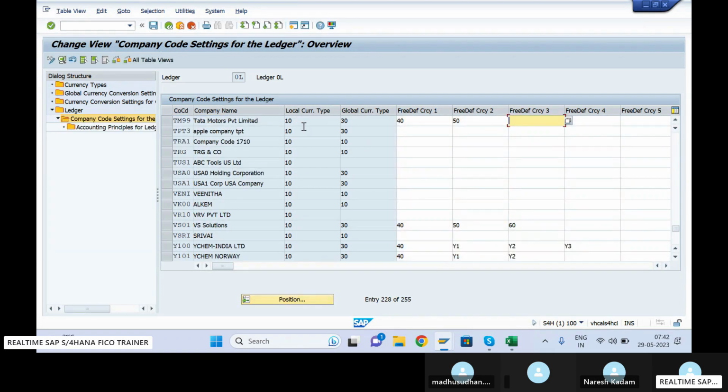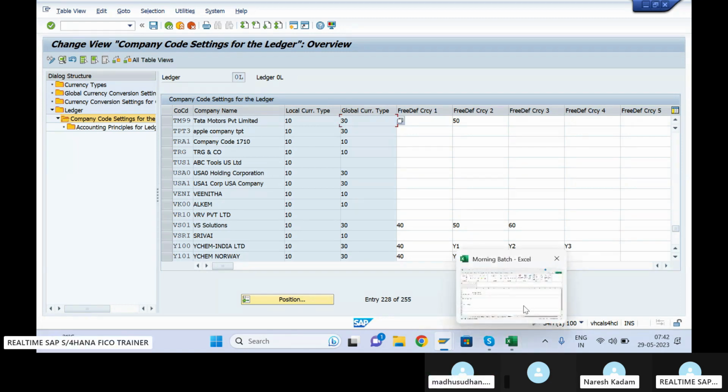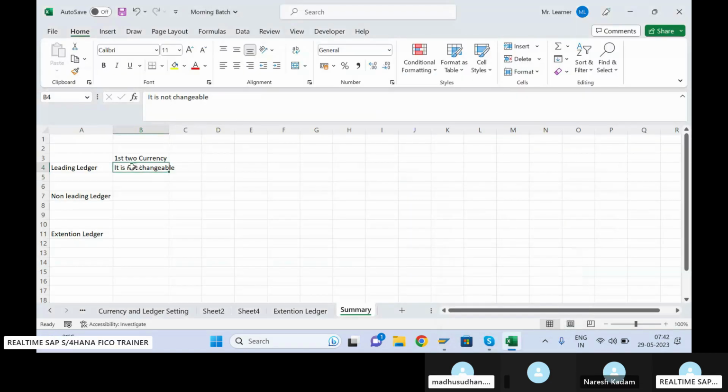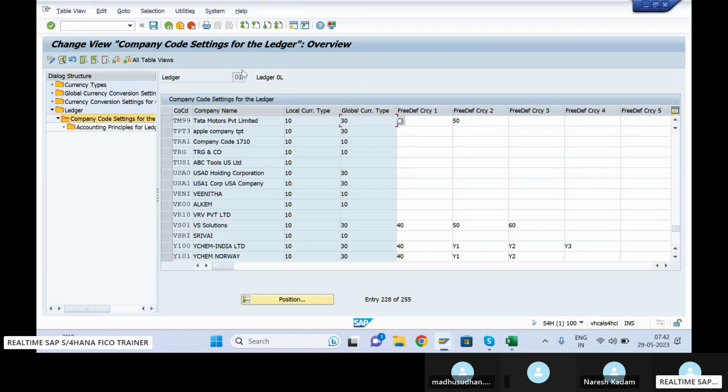TM99. See, the first two currencies cannot change, right? Am I right? Correct? The first two currencies are not changeable for the leading ledger. One by one, I'm checking the leading ledger first. First two currencies not changeable. Am I right? Yes, yes. Correct? And you know where this first currency and second currency come from, right?